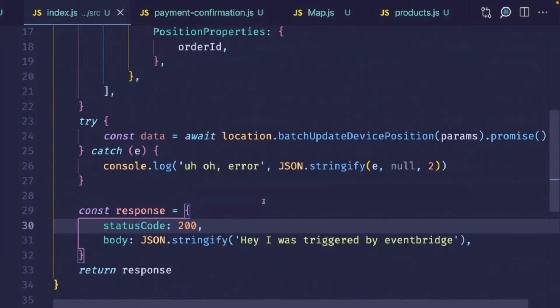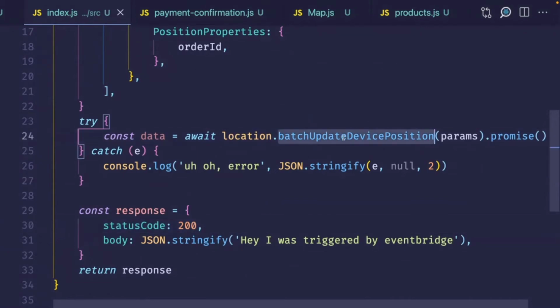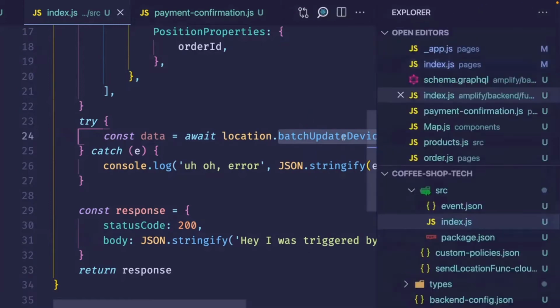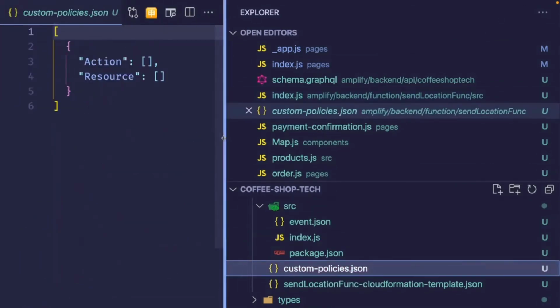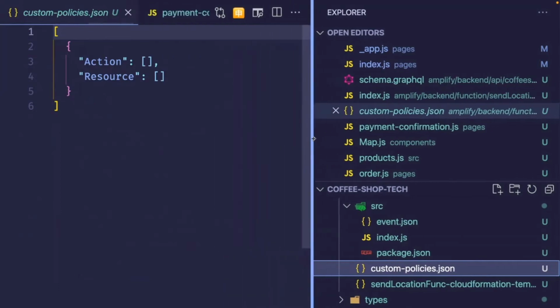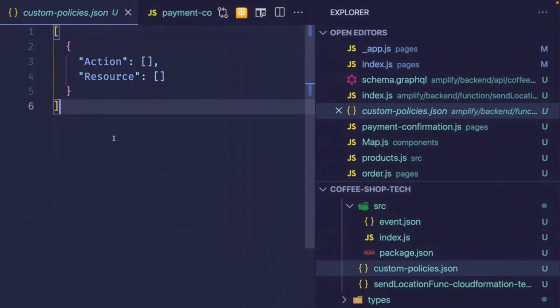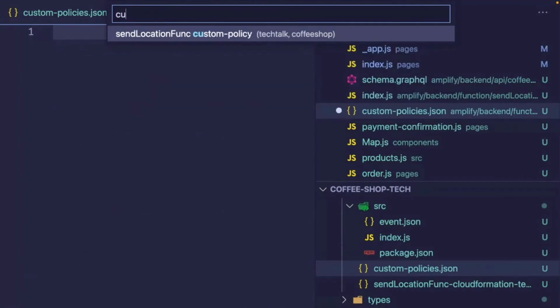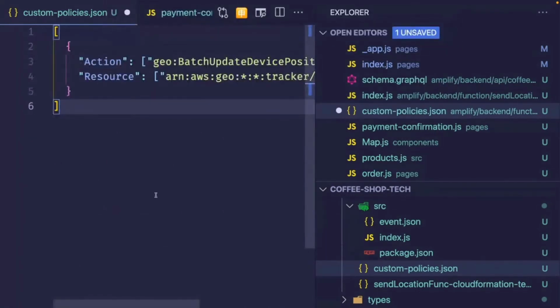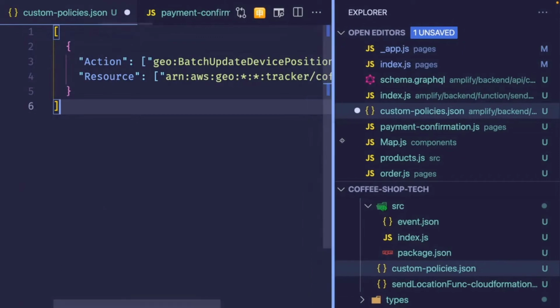So I'm going to click save here, but note we are calling an AWS function here. So we have to make sure that we give our Lambda the correct permissions to do so. Now, within Amplify, it does give us the ability to add in inline policies right from within our code. So we have a custom policies.json file, and repeating the same mantra as before, I'll paste in a quick snippet here. So that way we have the ability to call our Amazon Location Service.